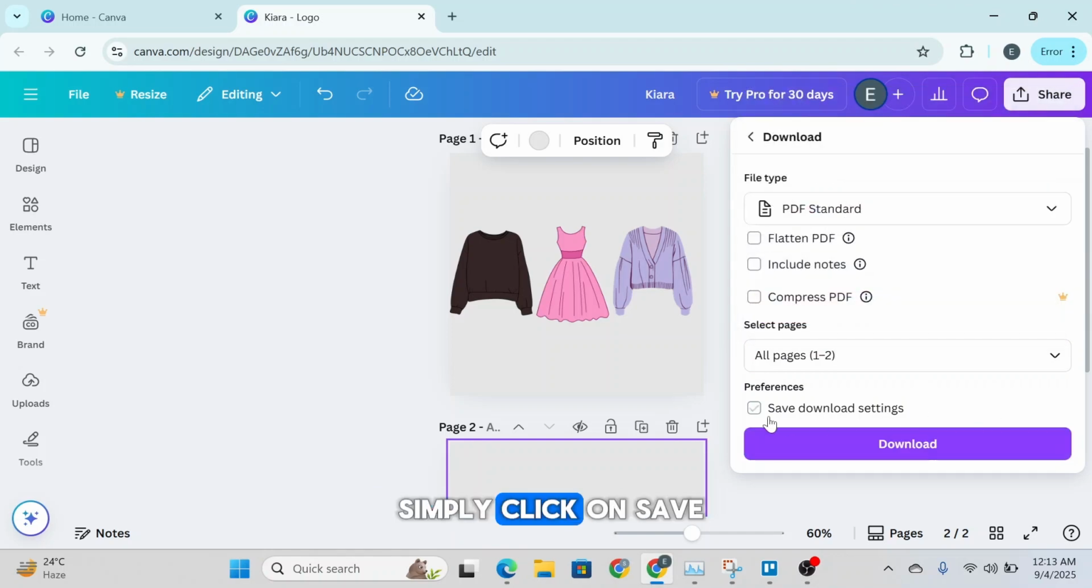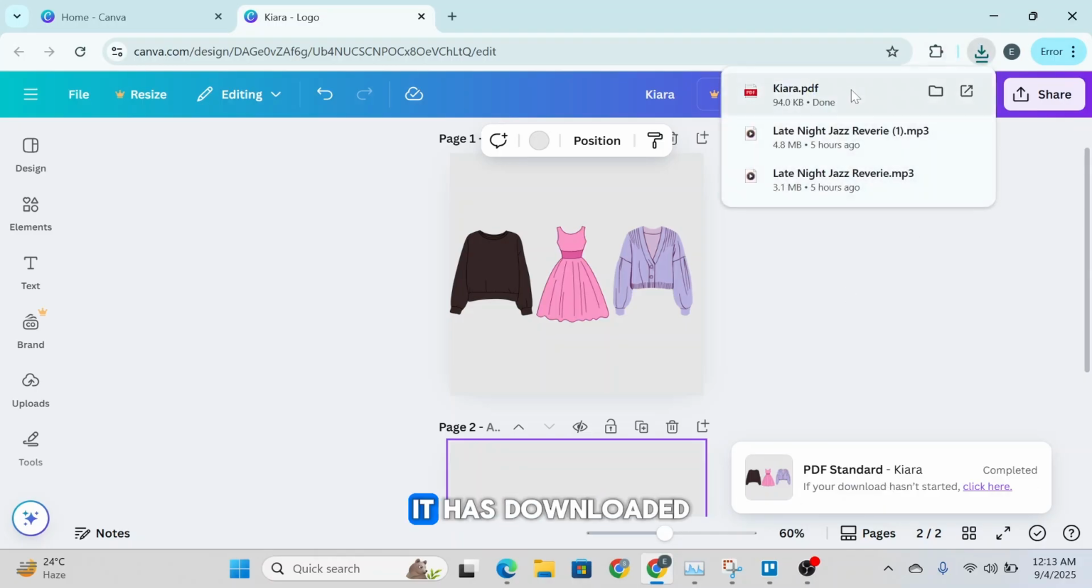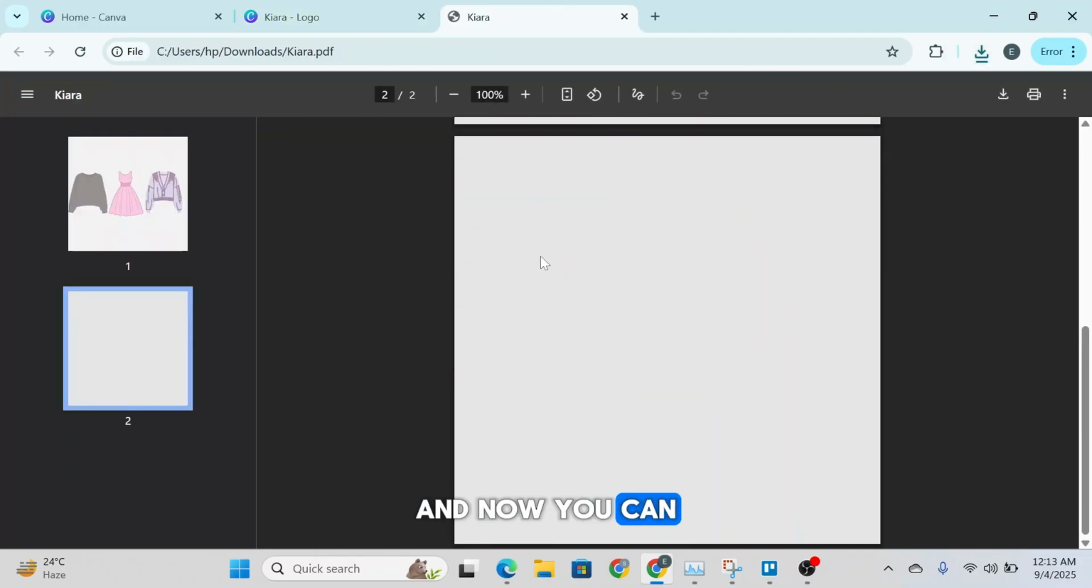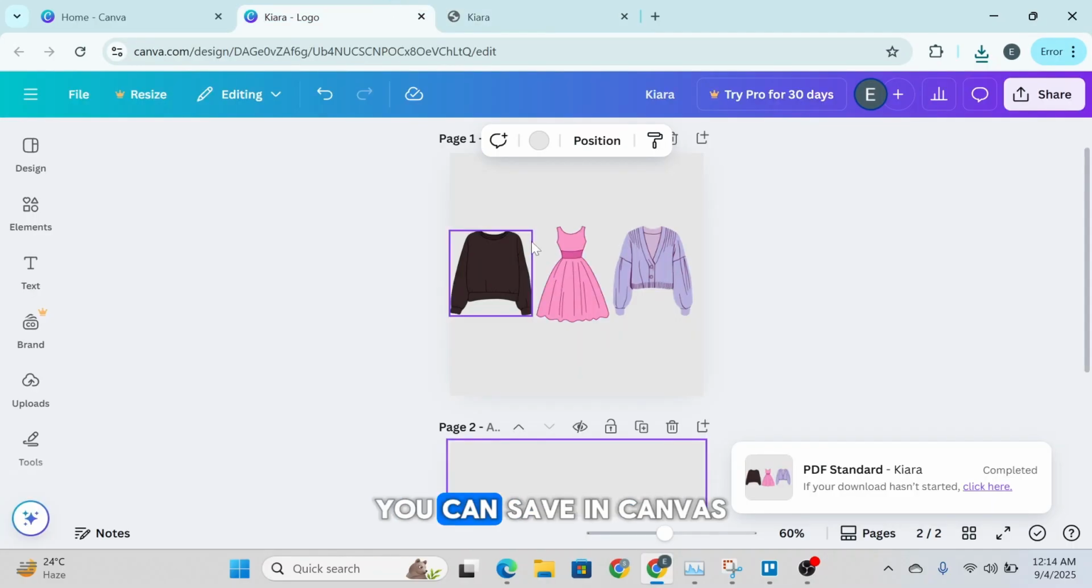After that, you can simply click on Save Download Settings for your future projects and then click on Download. So once you do so, you'll be able to see the download process begin. Simply wait for it to get completed and then you'll be able to see that it has downloaded. Simply click on it and now you can see that you have successfully saved the project on your PC. So that's how you can save in Canva.